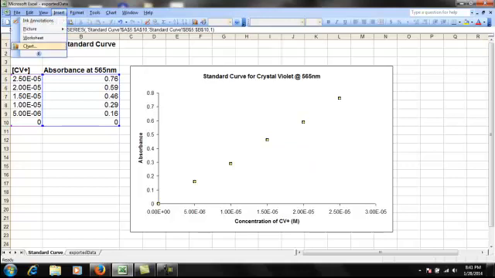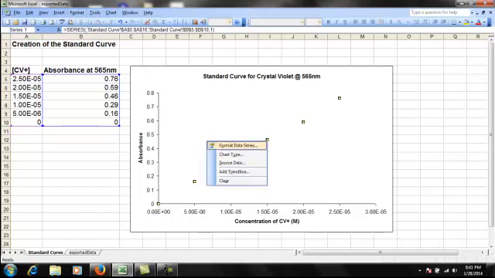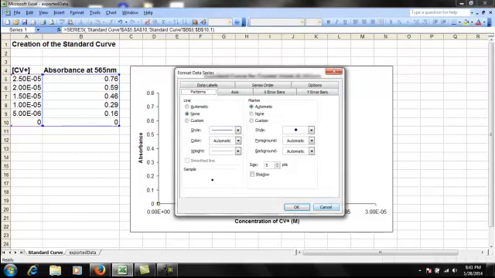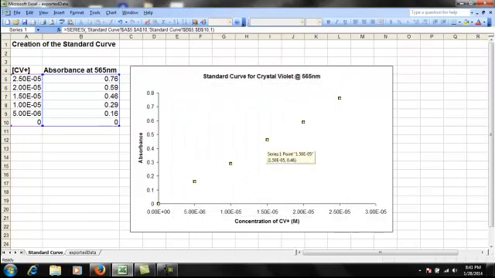I can say insert, and then, no, don't want to do that. Okay, maybe select the data series. I can do some things there. But what I like to do instead is I'll right-click on it. I'll say format data series. No, I don't want to do that. Sorry, cancel. Okay, right-click on that and say add trendline.